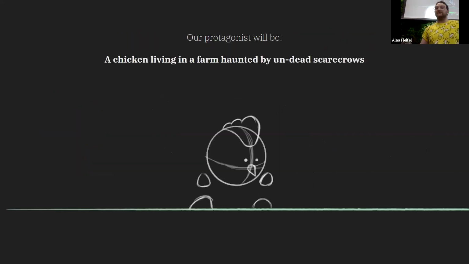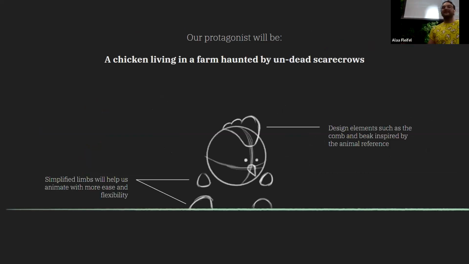For this workshop, our protagonist will be a chicken living in a farm haunted by undead scarecrows. Some design elements like the comb and the beak inspire the design of the chicken, and the limbs on either side of the body help us animate with more ease and flexibility.